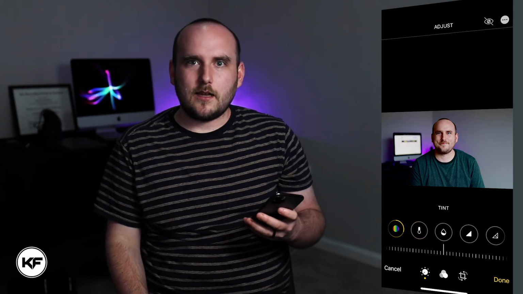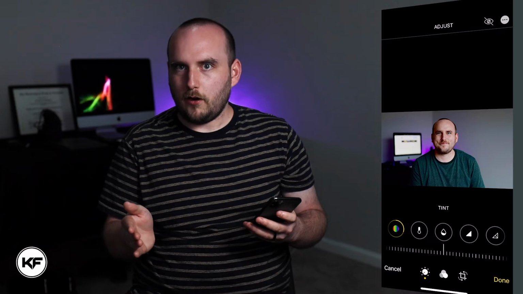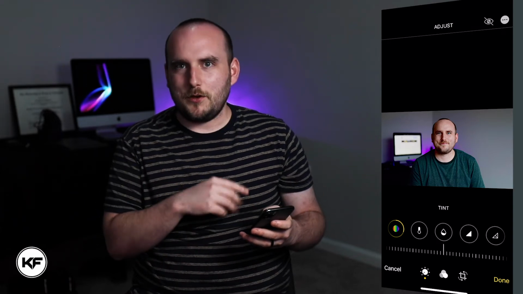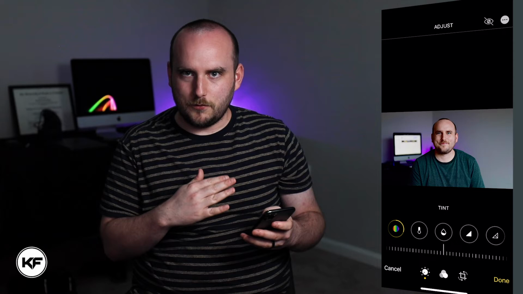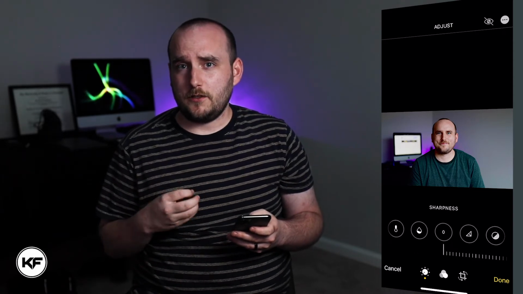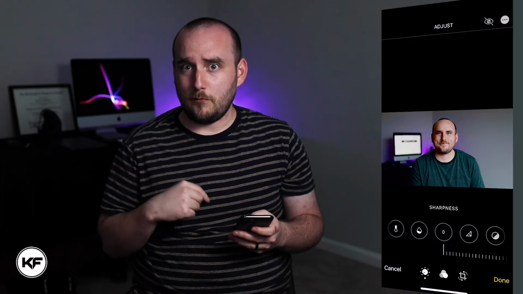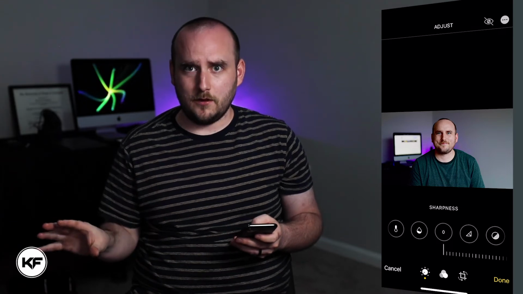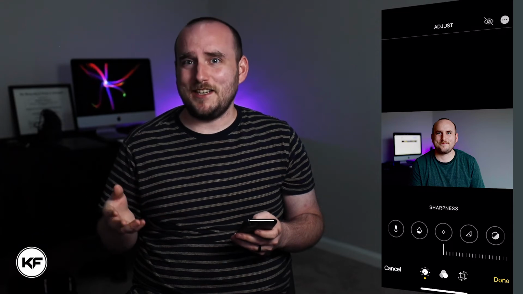Next is tint. It's kind of like green and purple Hulk colors. I already have a little bit of purple in here, so I don't think it would be useful to make any changes to that. So here's sharpness. Now, if your photo is just a tad bit out of focus, this is going to help out a lot. If your photo is completely out of focus, you're probably just going to need to take a new photo.